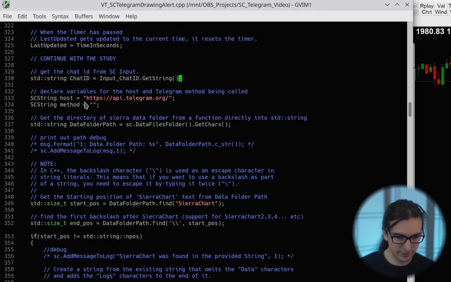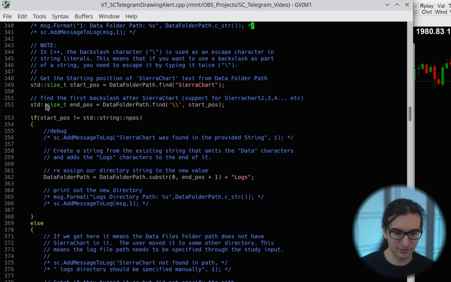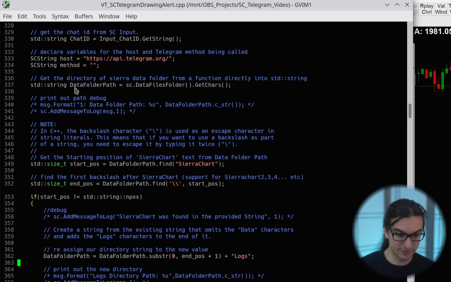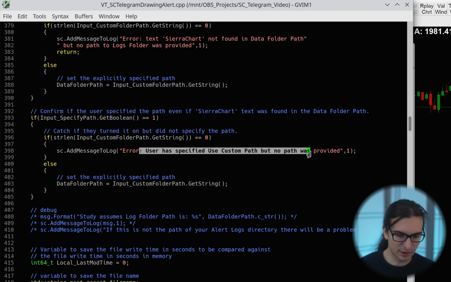Get the chat ID from the input, set up some variables for the host and the method, get the directory of the Sierra Chart data folder. And then what we're doing here is configuring the paths. So we look for the text Sierra Chart. And then it sets this variable called data folder path, which actually should be called log folder path. Basically it sets it to a substring of the variable we got from Sierra Chart, and appends the word logs to the end. So it's using the data folder path to get the logs folder path. And that's why if you have your data folder in a different directory, the study is not going to work correctly. Okay. Next thing is just make sure that if they specified to use a custom path, they actually provided the path.